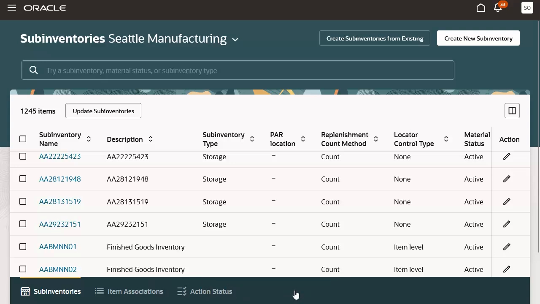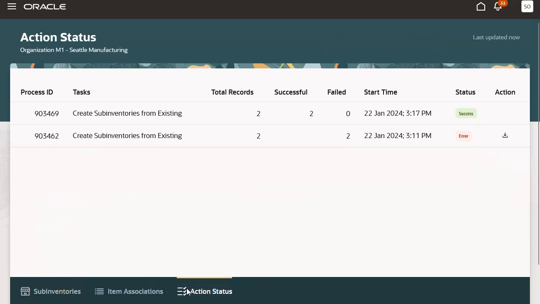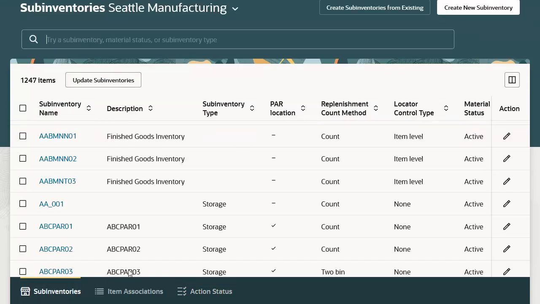Click the Action Status tab to view the status of the task submitted. On the Action Status page, we can view the Create Subinventories from Existing is completed successfully. Next, click the Subinventories tab on the page. The Subinventories page opens. We will search for the subinventories we created using the template.